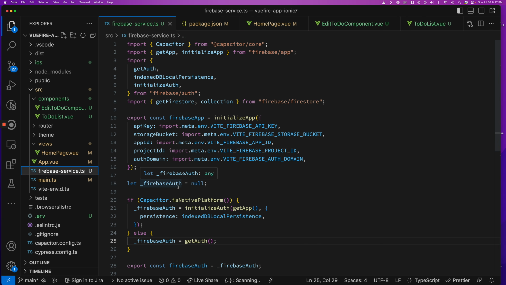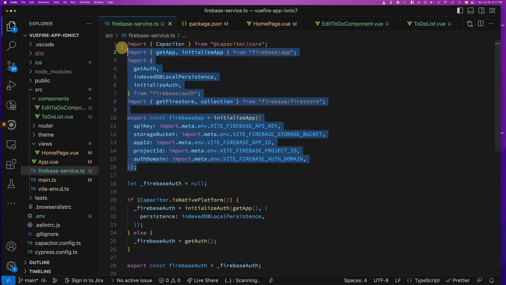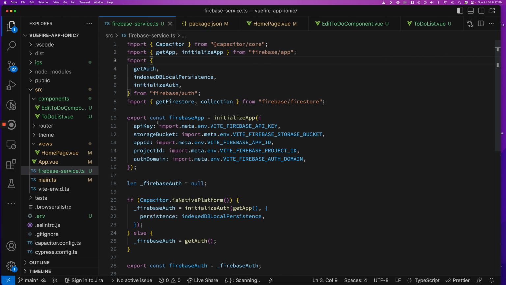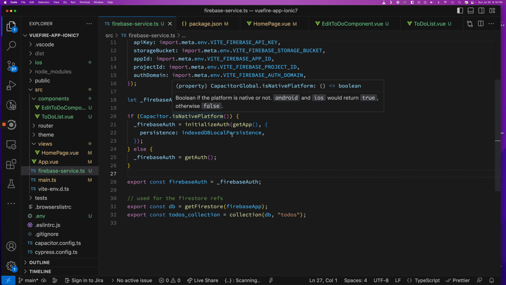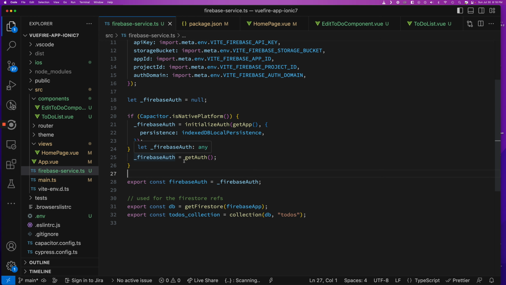The Firebase service is pretty straightforward. You load up Firebase as you normally would with the initialized app. You bring in all your keys through .env. And then here's where I'm handling the authentication issues. So authentication can work on device, and so if it's running on Capacitor, then I need to set this persistence, otherwise it won't work. If it's not Capacitor, then I just get my auth the normal way.